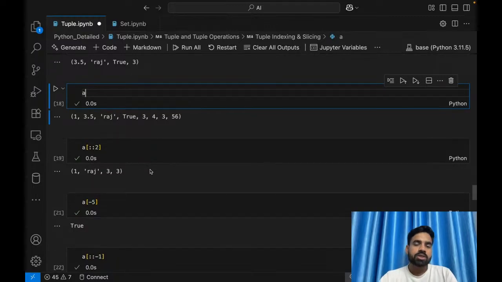If it is fine, let's try to understand another indexing and slicing. You know positive indexing and negative indexing, and with the help of a negative step we can also reverse our tuple. If I want to reverse the items of my tuple, I can use colon colon minus 1.